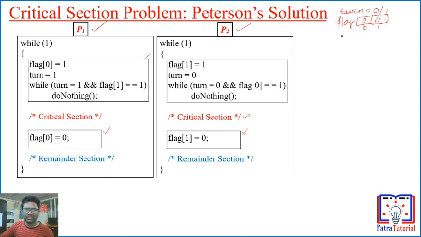Now first we will understand the code, then we will check three things, right? The first one is mutual exclusion, the second one is progress, and the third one is bounded waiting. So first let's understand the code, this is very important. What process P1 is doing is that it will change the value of flag of 0 to 1. Flag of 0 is for P1 and flag of 1 is for P2. Remember this one. So first it will say that I am interested to go into the critical section.